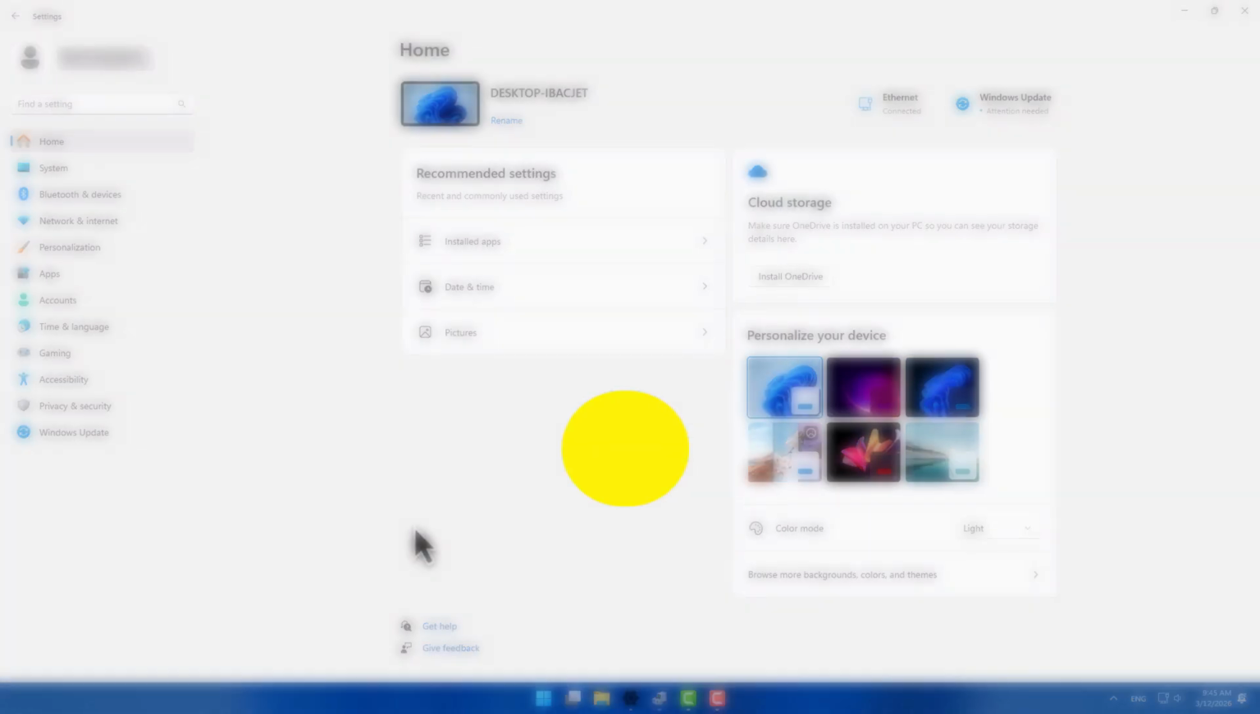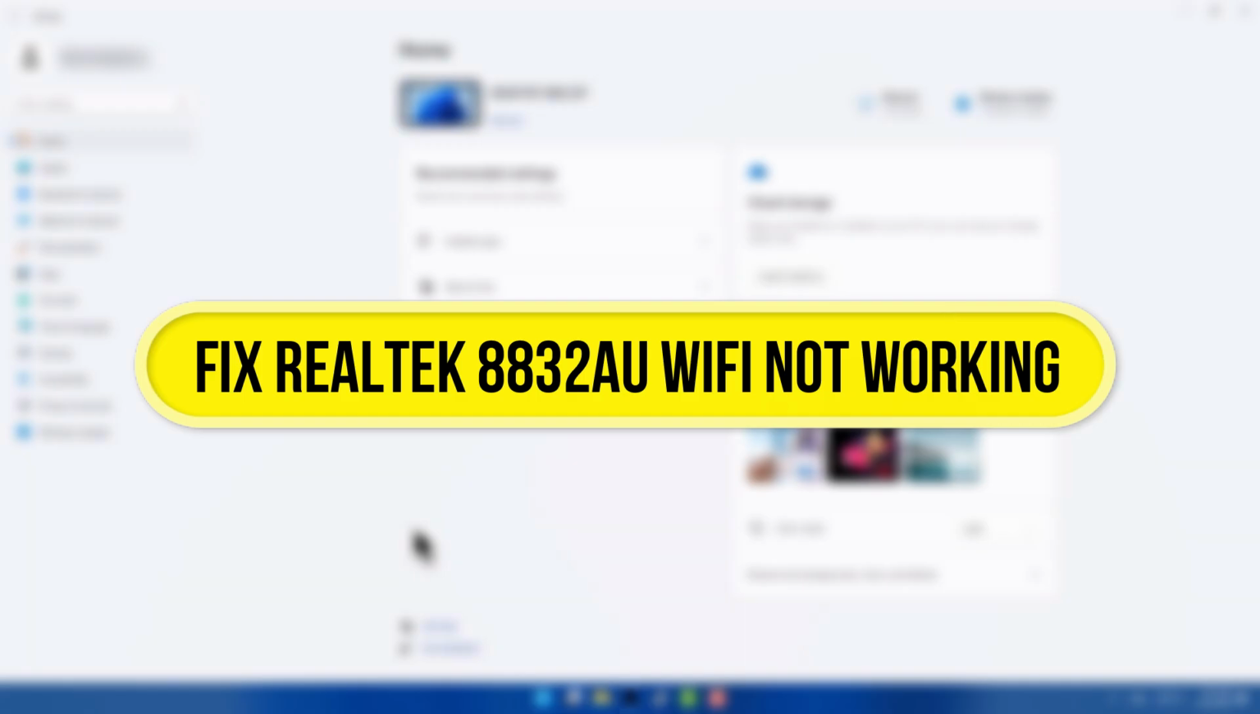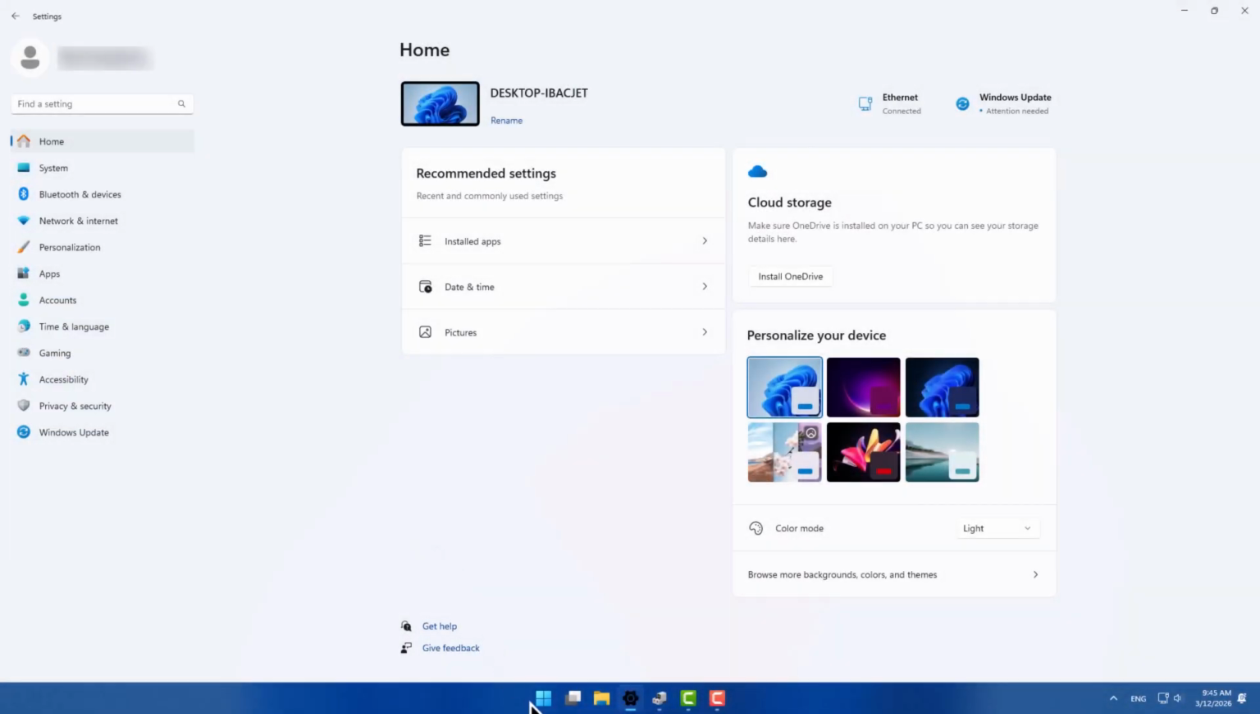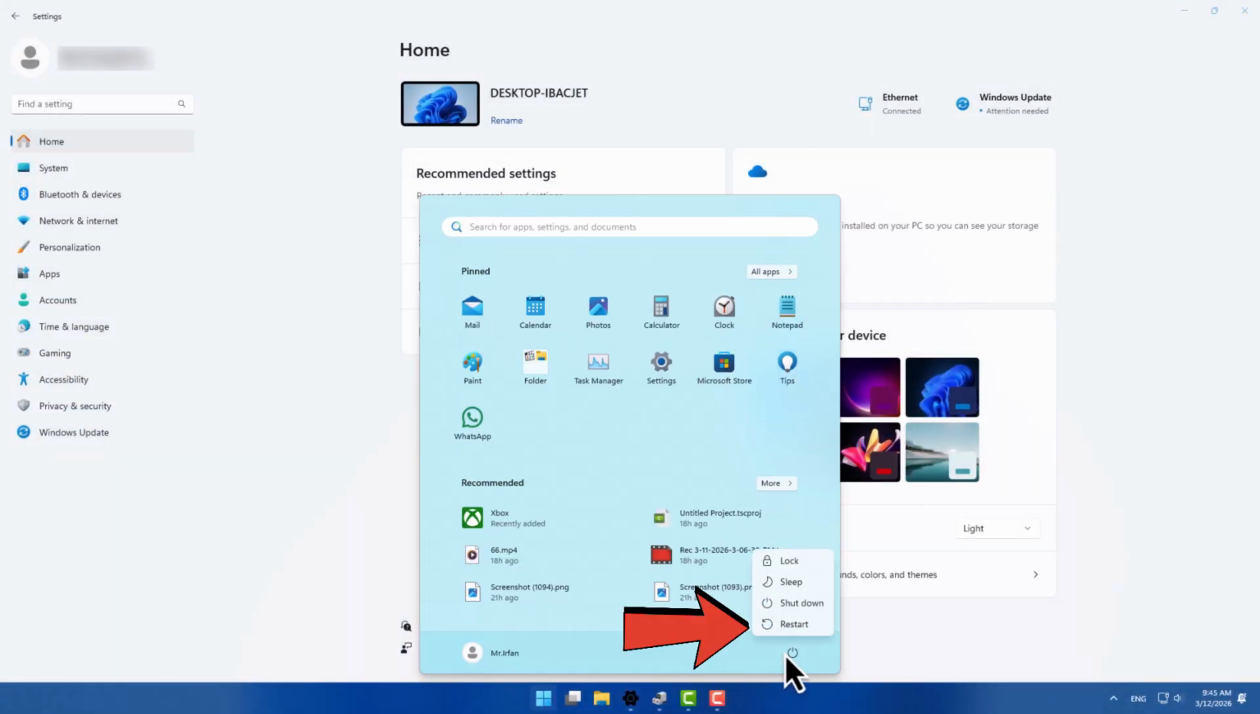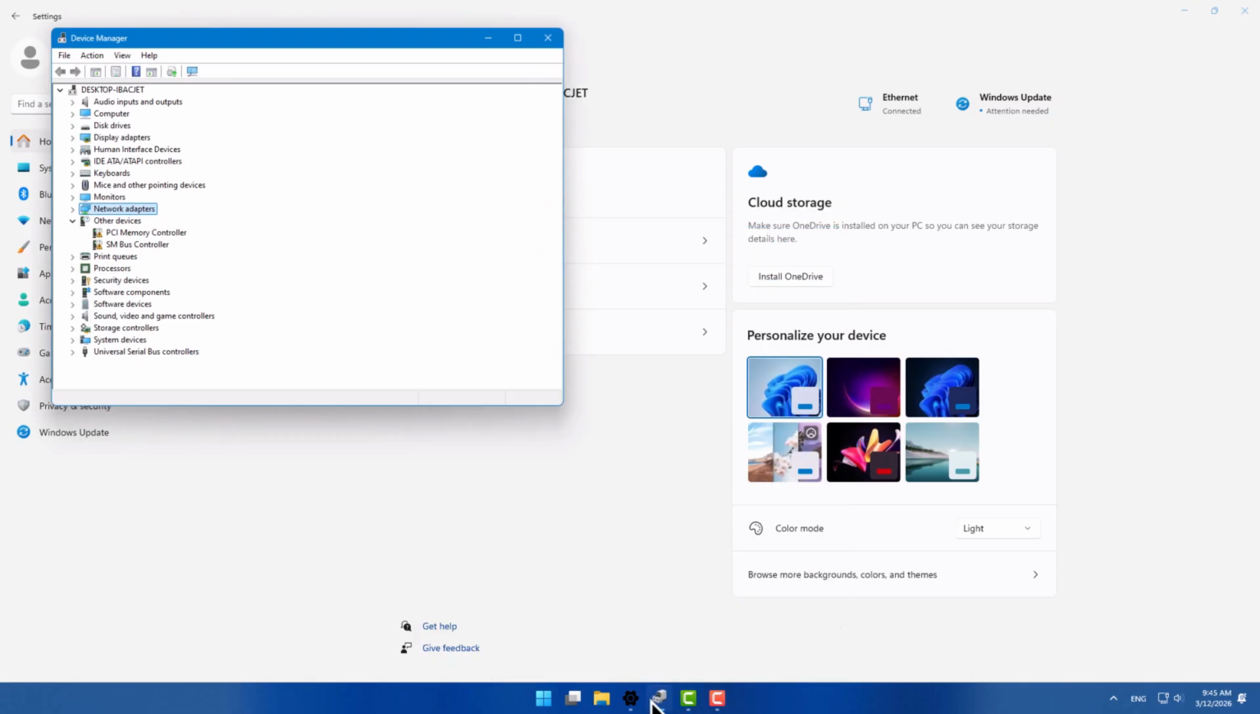In this video, I'll show you how to fix the Realtek 8832AU Wi-Fi adapter not working on Windows PC. First, restart your computer and check if the adapter starts working. If it still doesn't work, open Device Manager and expand Network Adapters.